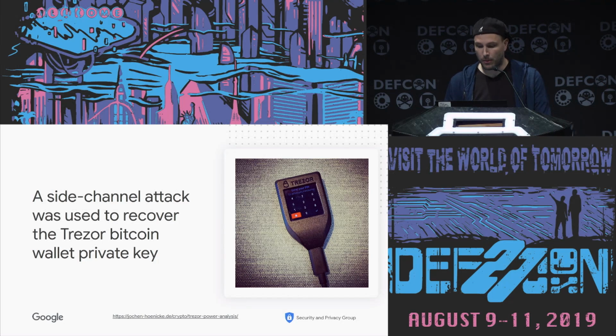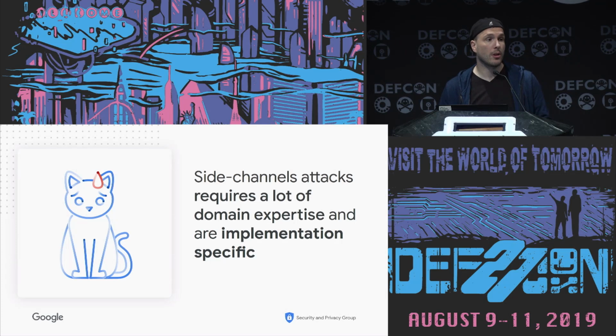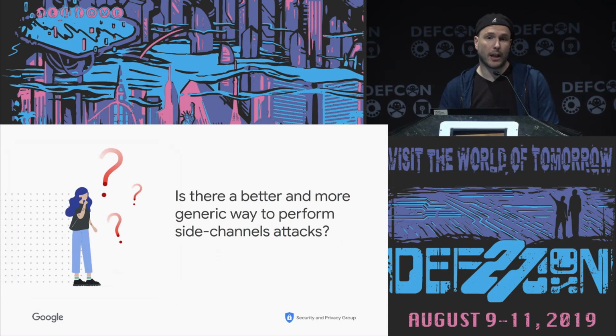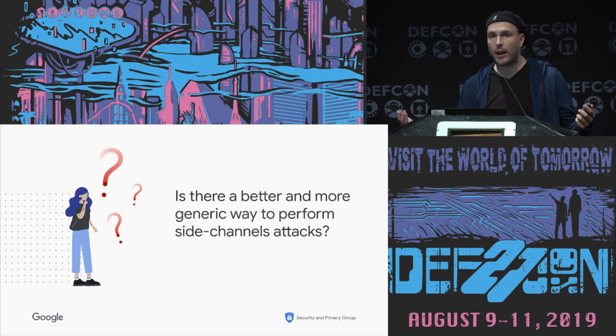The sad problem with side channel attacks is they require a lot of domain expertise, and because they target a specific implementation, they're not very reusable. So if we have a super cool class of attacks and they are very specialized, the question is, can we do something about it? Can we make them more generic and more reusable, so we can reuse them across a wide range of devices? And the answer is yes.